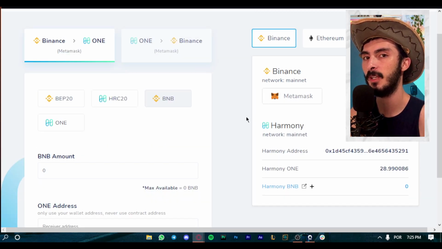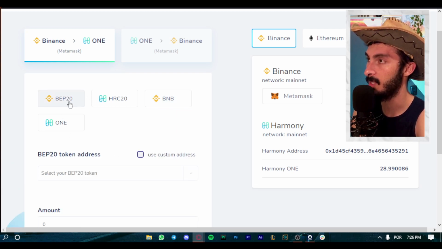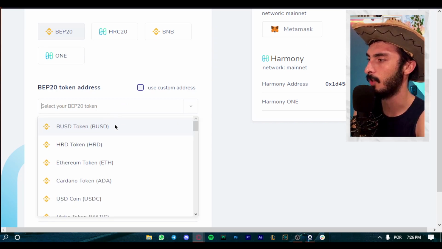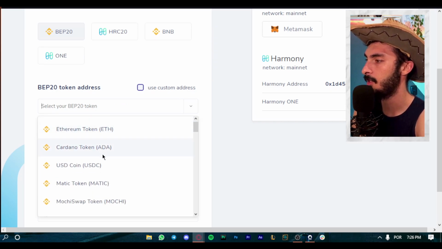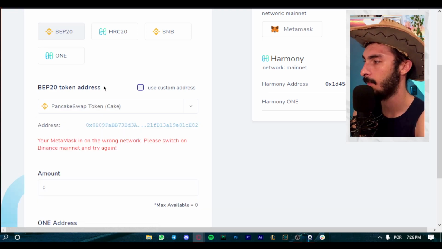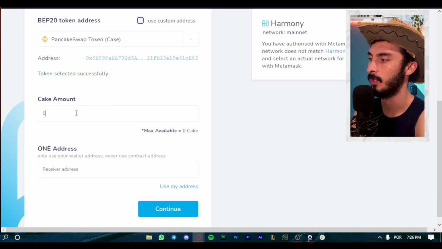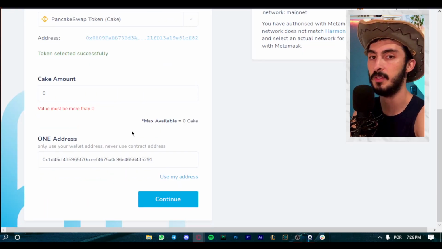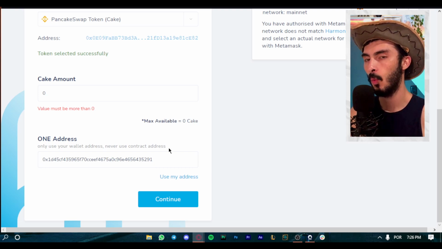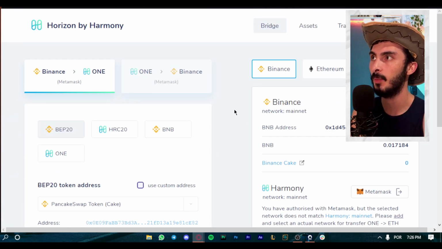But what if you're sending USDT or BUSD? Well, then in this case, you click on BEP20. Then you select your token, BUSD, ETH, ADA, USD, Matic, Mochi, it doesn't matter. You select it, you just put your MetaMask on the Binance Smart Chain, you put the amount and the wallet. Same thing as we did before. Once you click continue, you're gonna pay the first fee that is gonna be in BNB, and then it's gonna transfer your tokens.